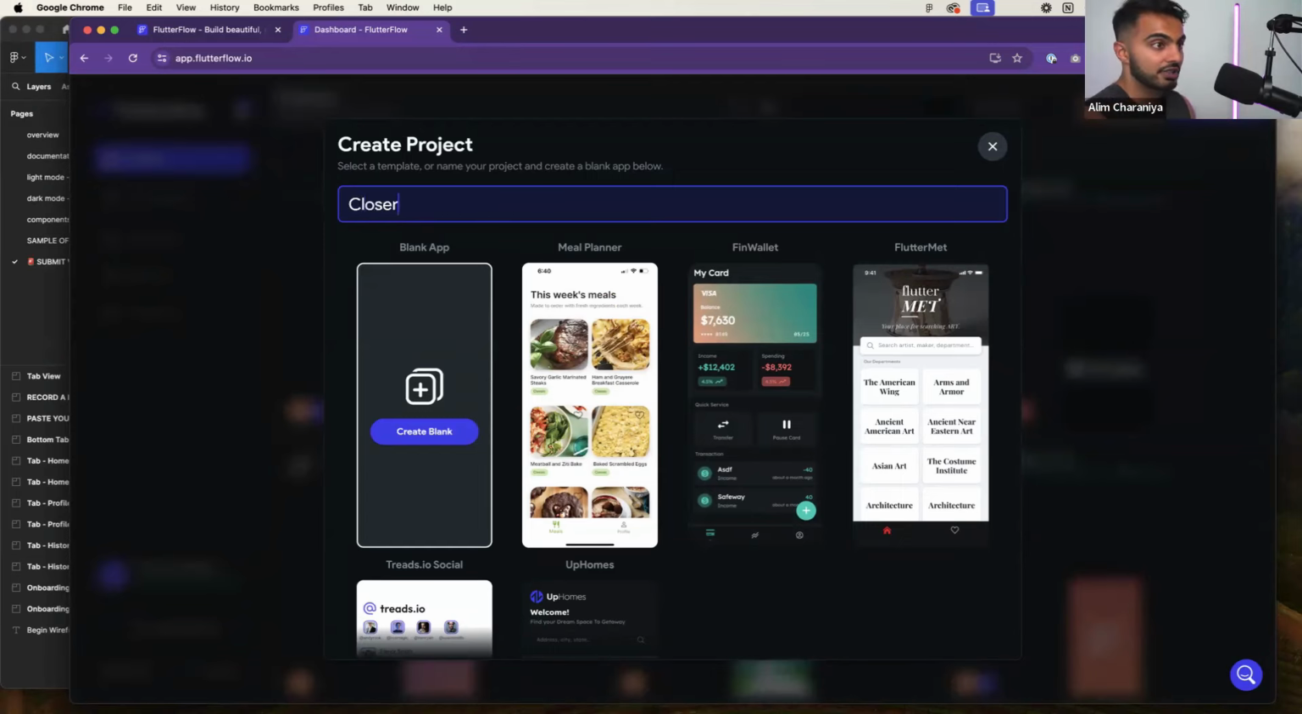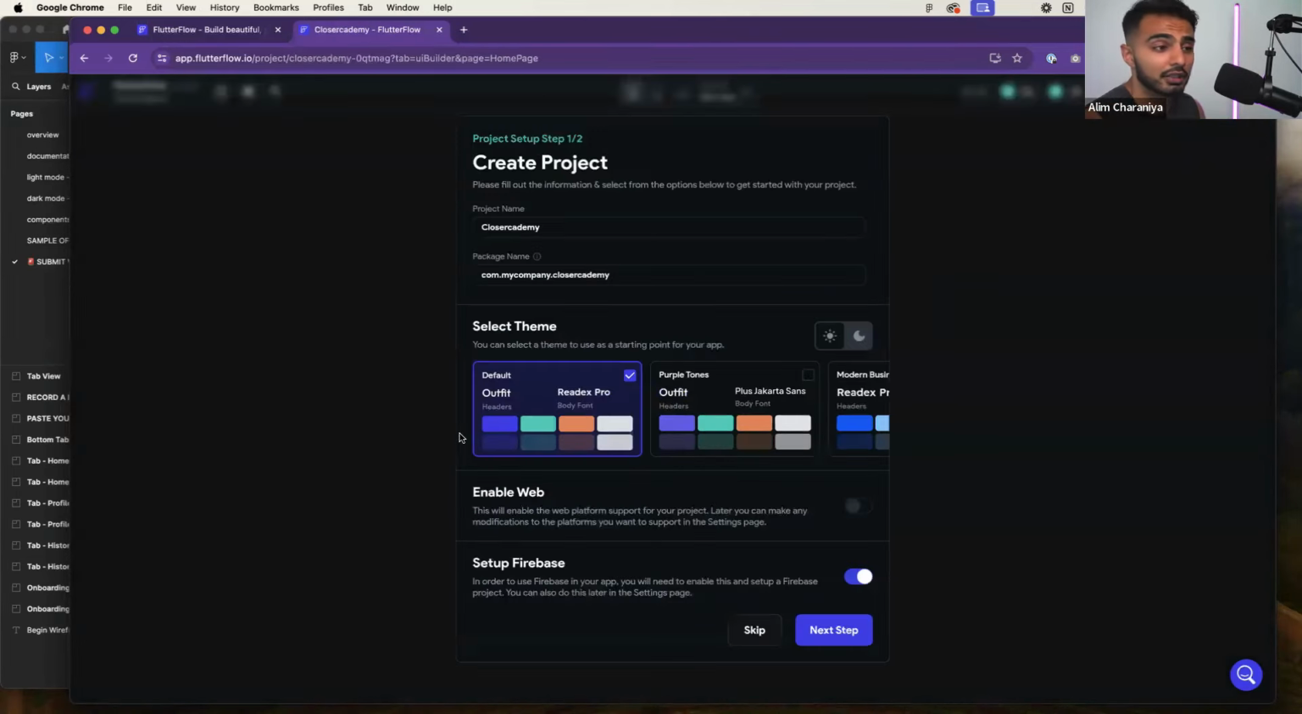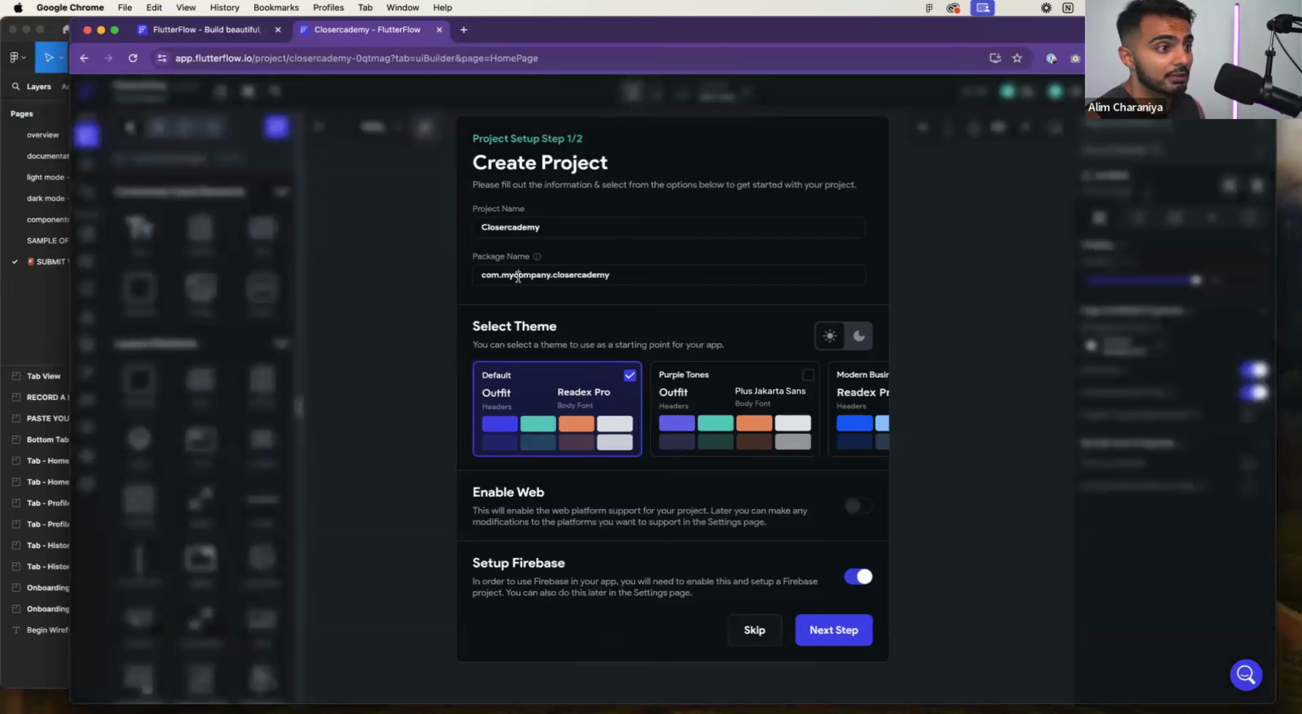So we're going to call this Closure Academy. And I'm going to start blank. I don't need to create a template right now. I think it's going to be just fine blank. So I'm going to call my project Closure Academy, and my package name, this is the name that you will kind of be identified by in the iOS and Google Play Store.